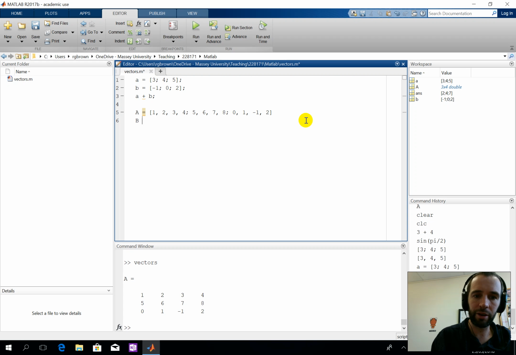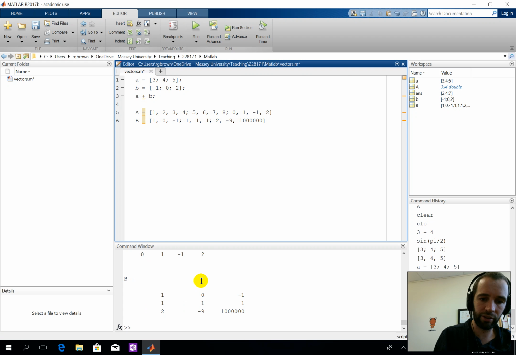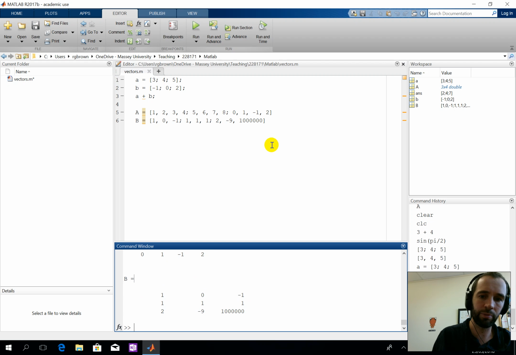I'm going to set up a second matrix B, and this one I'm going to make 3 by 3. So it's going to be 1, 0, -1, just make some numbers up, 1, 1, 1. And on the bottom I'll have 2, -9, and 1 million. Okay, so if I run that, that's great. I now have my matrix A and my matrix B.